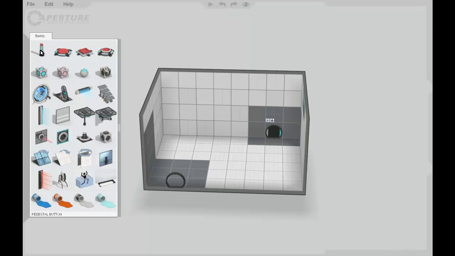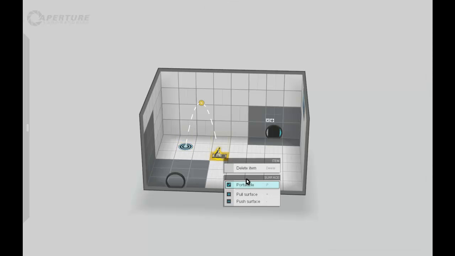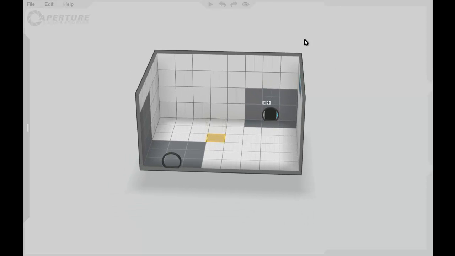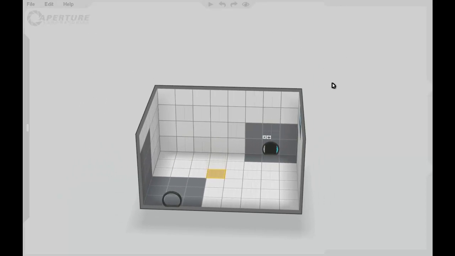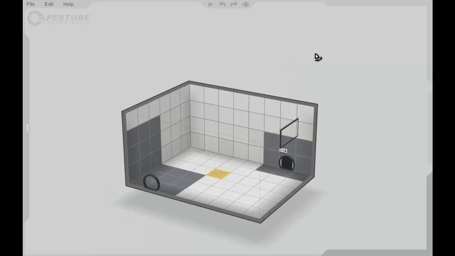As you can see, you have your items all here, which are as easy as dragging and dropping just where you want, like so. Let's go ahead and right click, delete item. If you right click outside the room, you can move around the room to get a better view. If you left click outside the room, it will rotate the room.